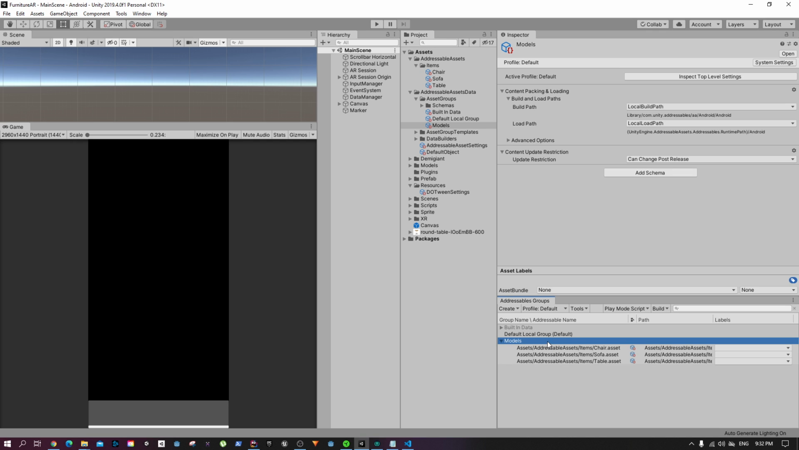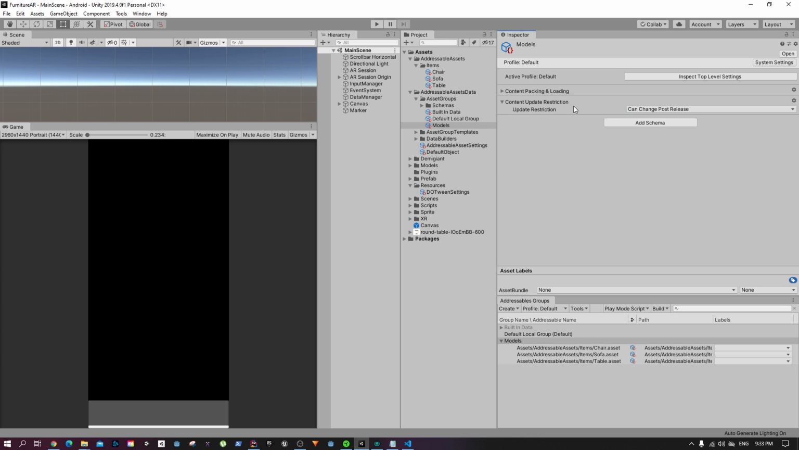If you click on Models, you can see some options here. We're going to come back to them shortly, but as you can see, there are two options, build and load path. Currently it's looking for a local build path, but we are going to use Google Cloud to load our assets. So we need to make this remote in a few moments, but let's not care about that for now.